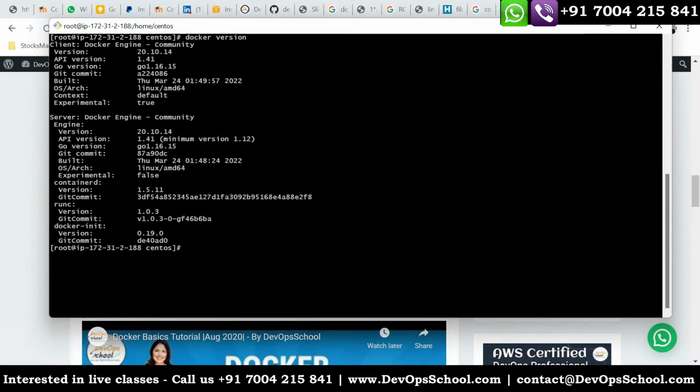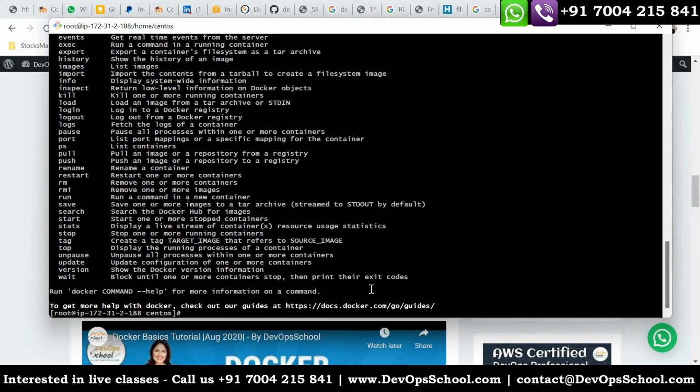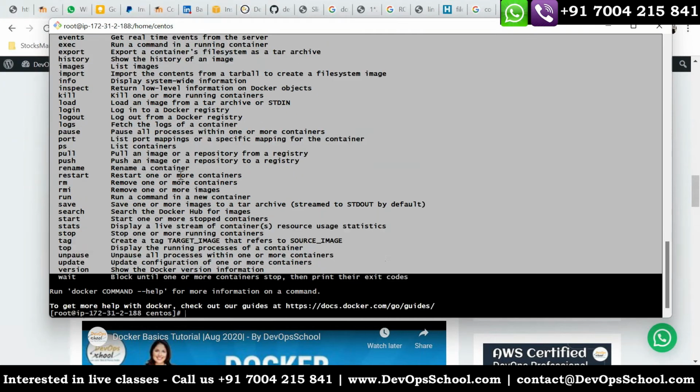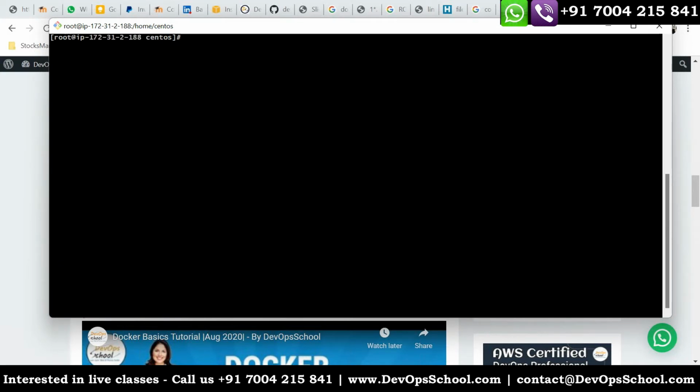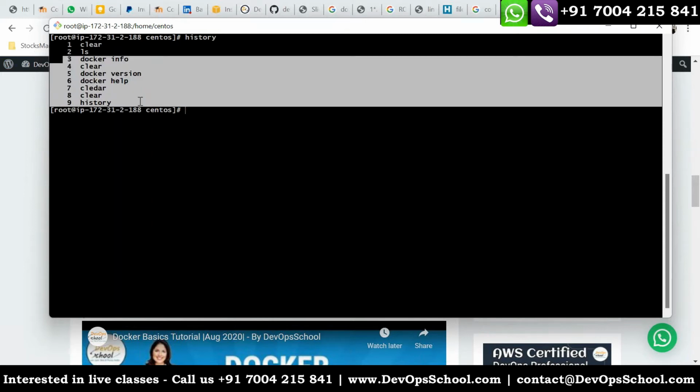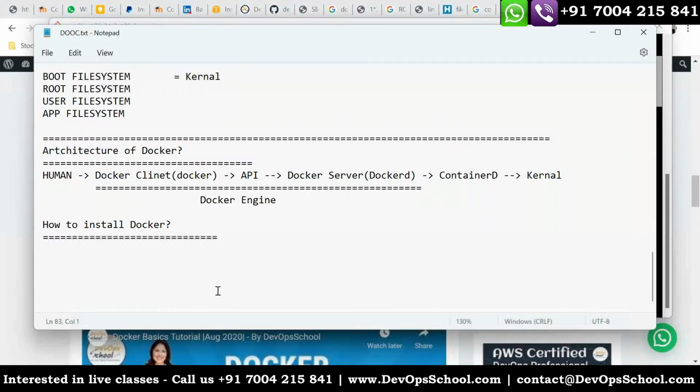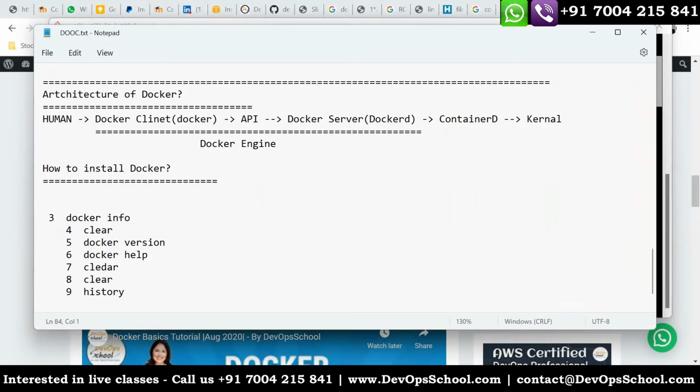Now, which versions do we have? So docker version, and you see here we have a client version which is 20.x, and the server version is also there. docker help is a favorite command of mine, all the commands you have here. So these are the commands you must run in order to verify the Docker installation.